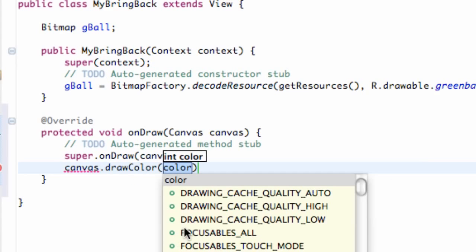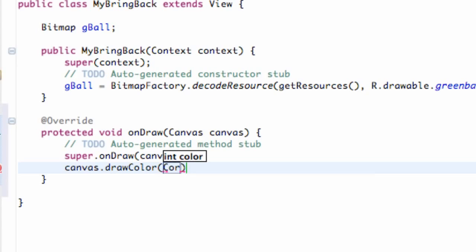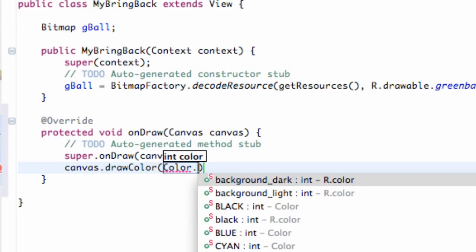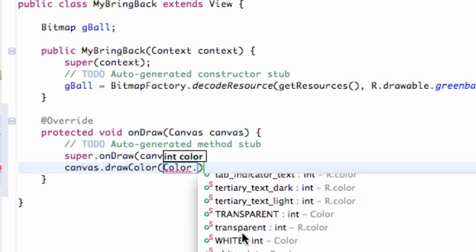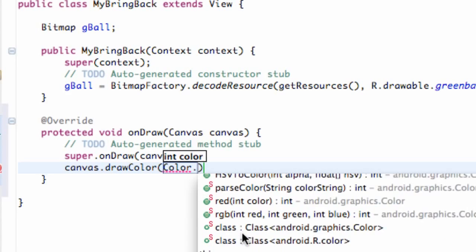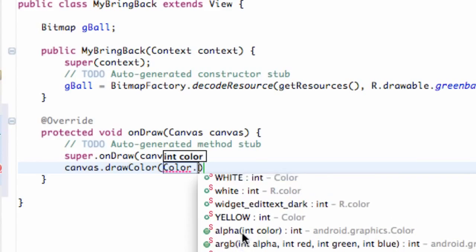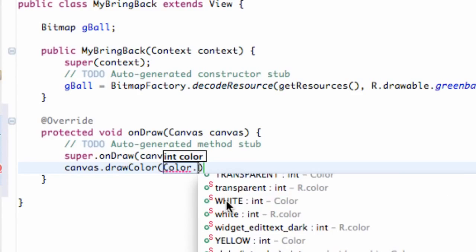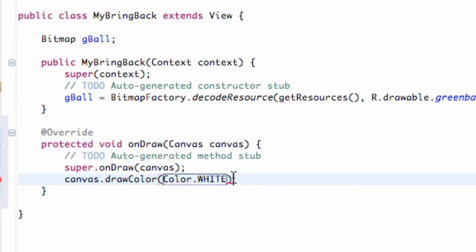Let's click that method, and then we're going to refer to the Color class, because they have some defined colors for us already. So we're going to say Color, referring to the Color class, and we can pick a color from here. Let's do white, all uppercase WHITE, like that. And now our activity is going to have a white background.